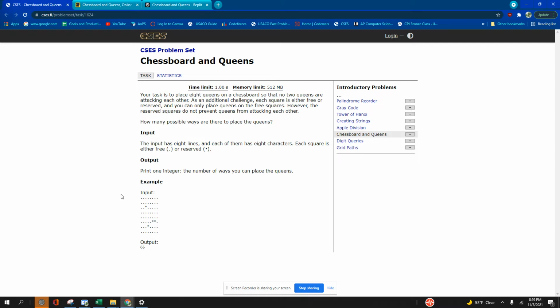So, Chessboard and Queens. Your task is to place 8 queens on a chessboard so that no 2 queens are attacking each other. And as an additional challenge, each square is either free or reserved, and you can only place queens on the free squares. However, the reserved squares do not prevent queens from attacking each other. How many possible ways are there to place the queens?